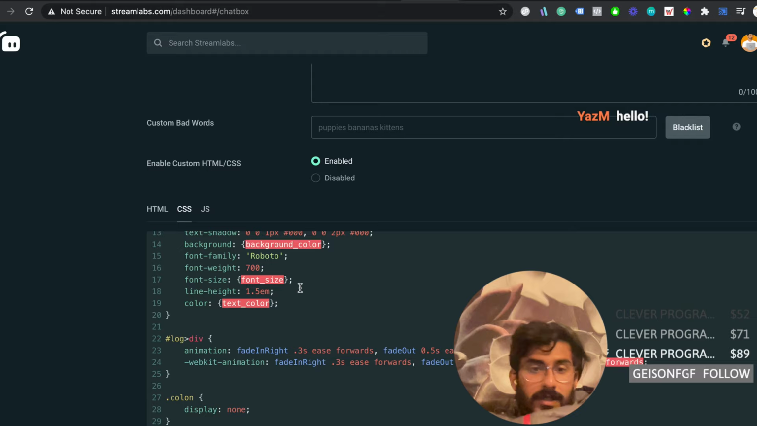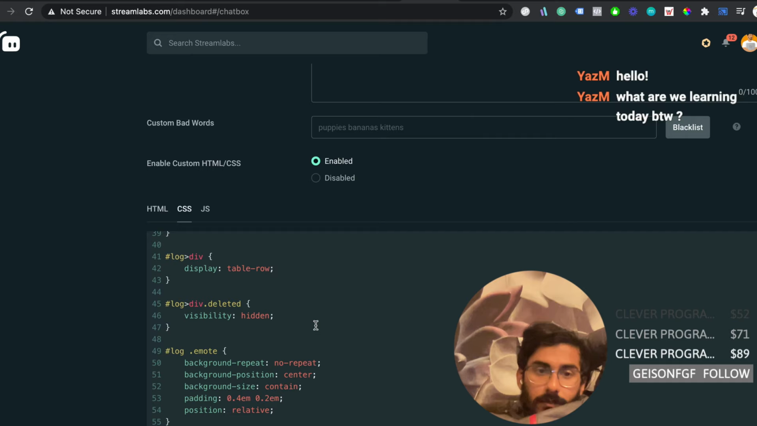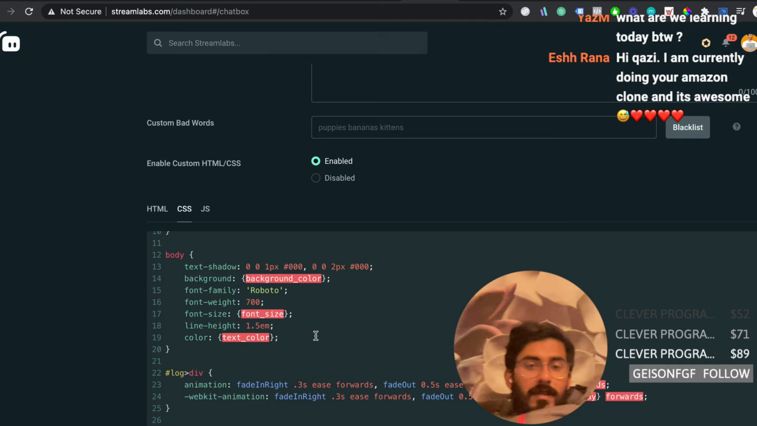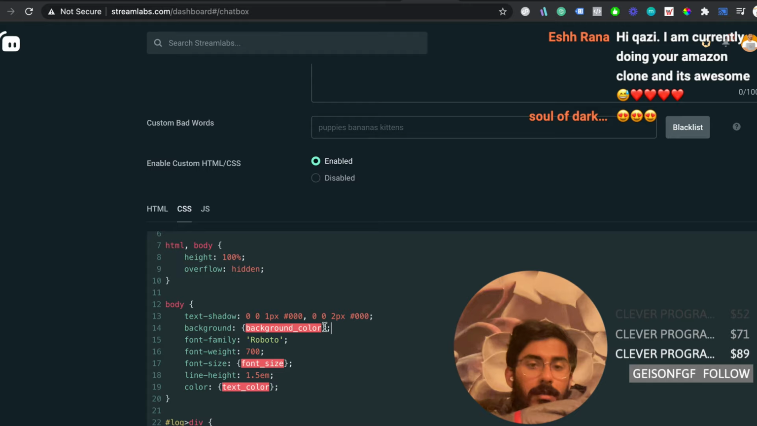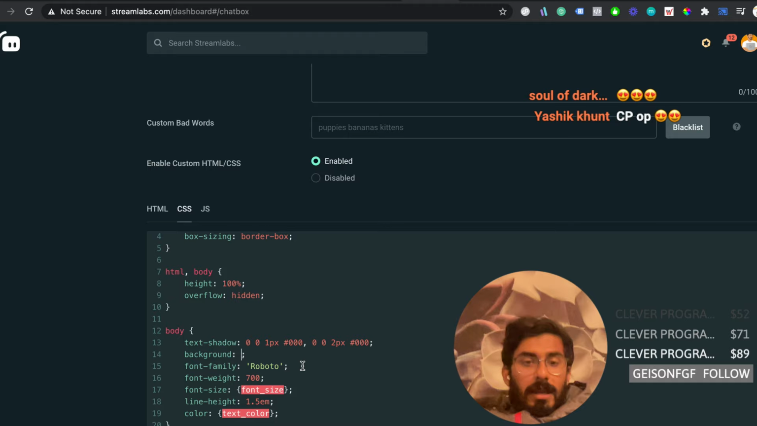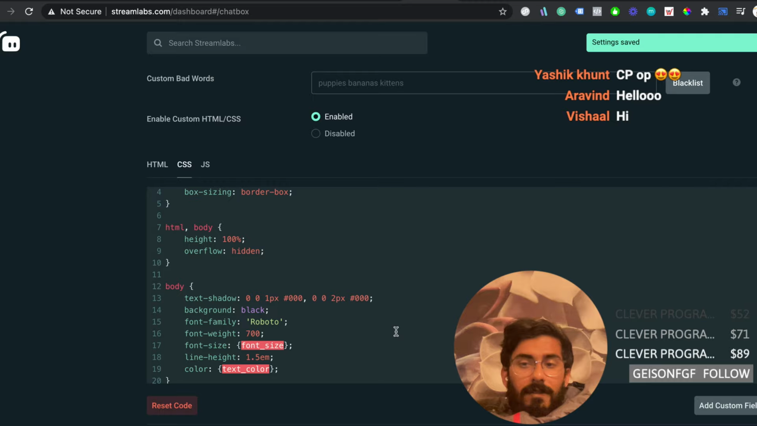Let's see if I can live code up. Maybe I can give each log emote image, meta badge name. Thank you for such nice words, by the way, guys. That means a lot. Okay, so it does have a background color, but how come I don't really see the background color? Okay, I'm just going to do something crappy and write black and hit save. And let's see what happens.